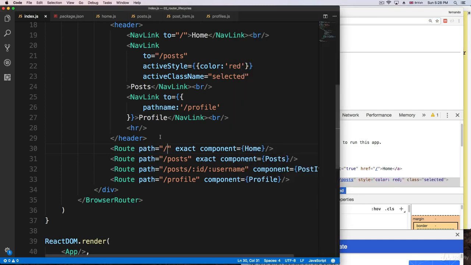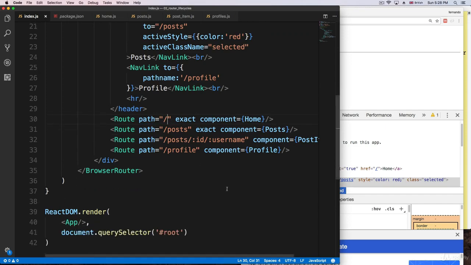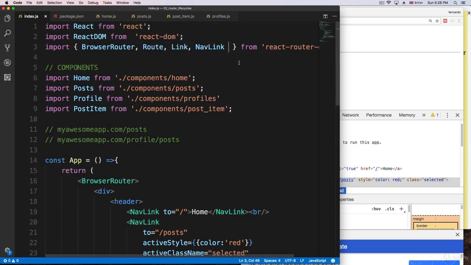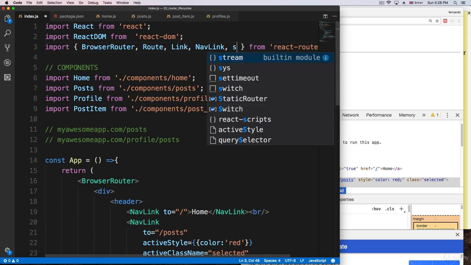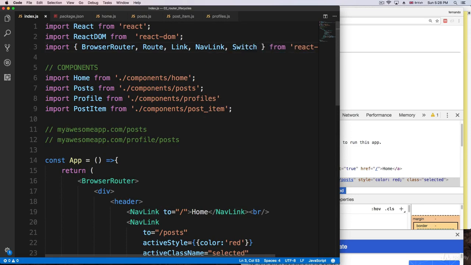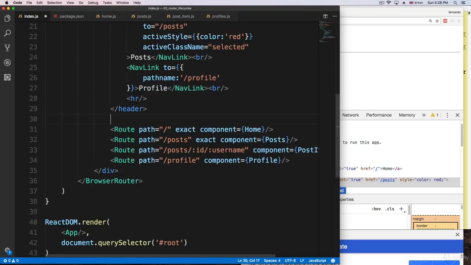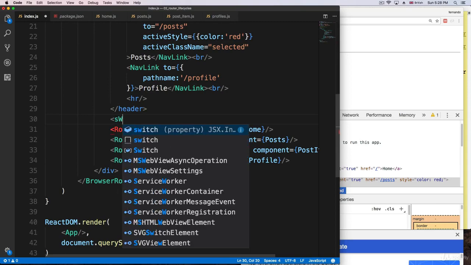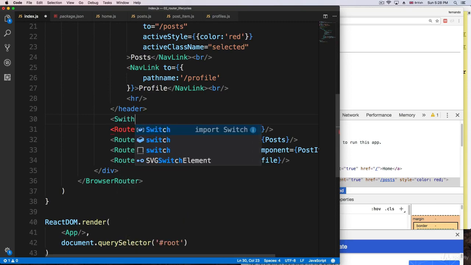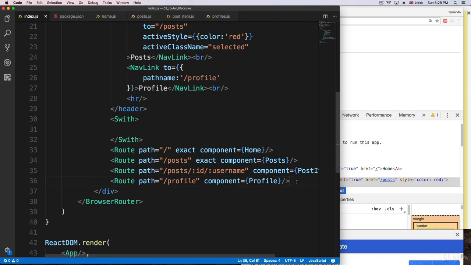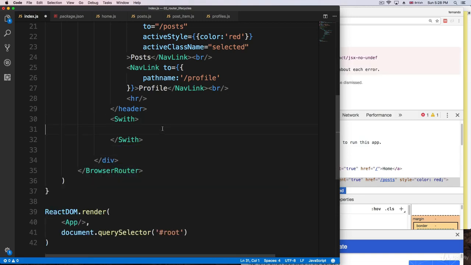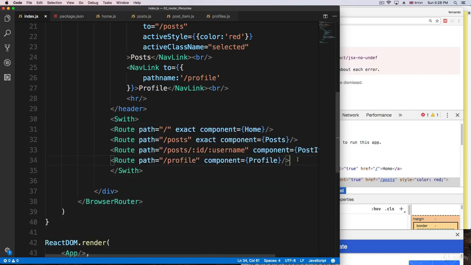Now, React Router is going to give us a different solution for this. We're going to have the ability to use switch. So I'm going to do comma and I'm going to bring switch to this. Just like a JavaScript switch, well, same idea. I'm going to go at the bottom and wrap all the routes inside the switch. Good. Okay, so everything is inside switch.